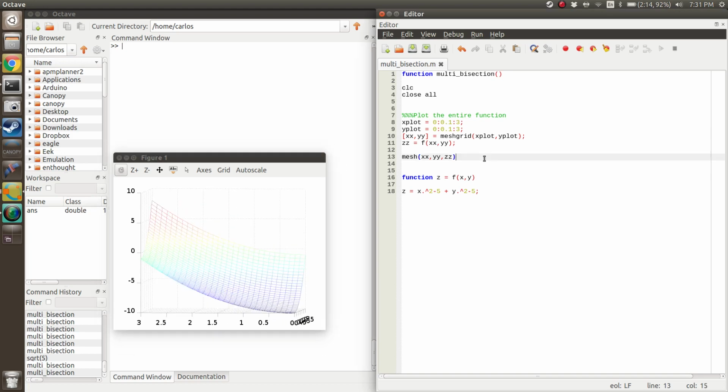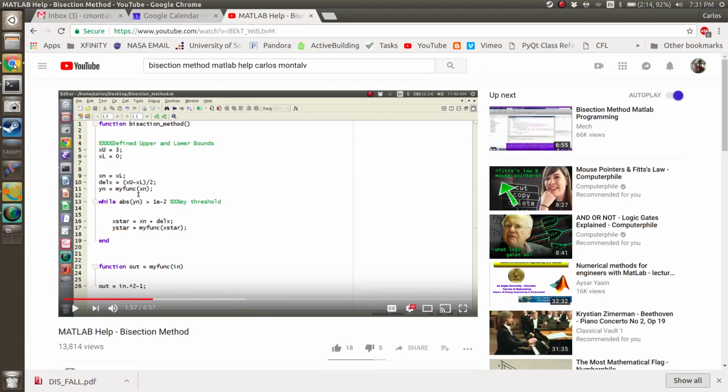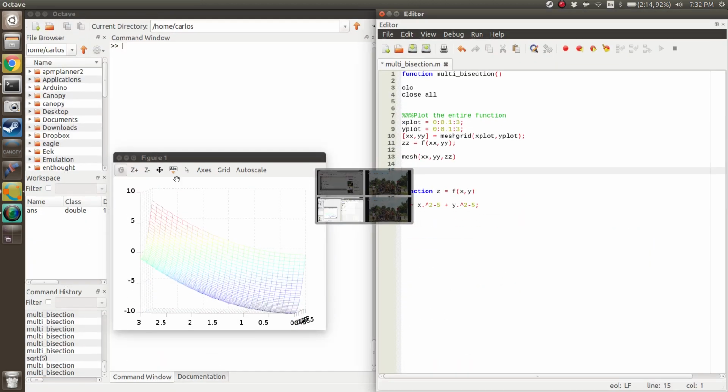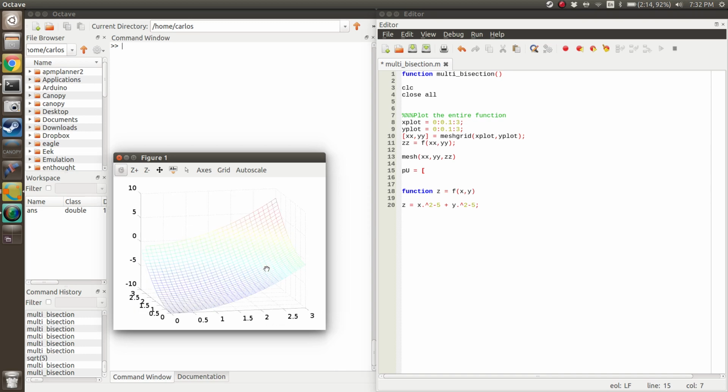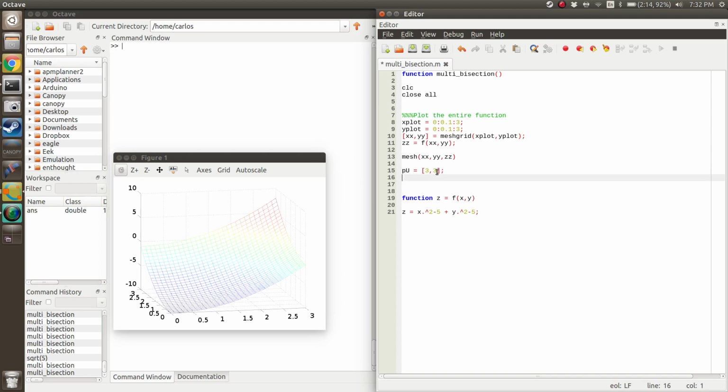So in my first bisection method video, what I had was x upper and x lower. Instead, I'm going to need a point P upper. I'm going to make P upper where the function is positive, so I'm going to make it 3, 3. Okay, and then P lower is going to be 0, 0.